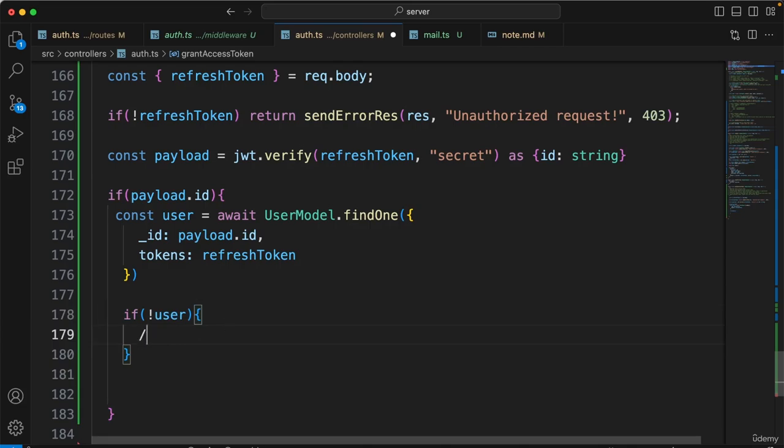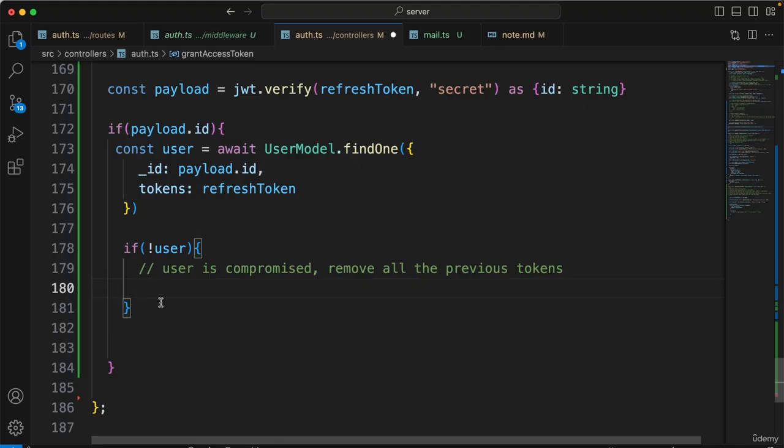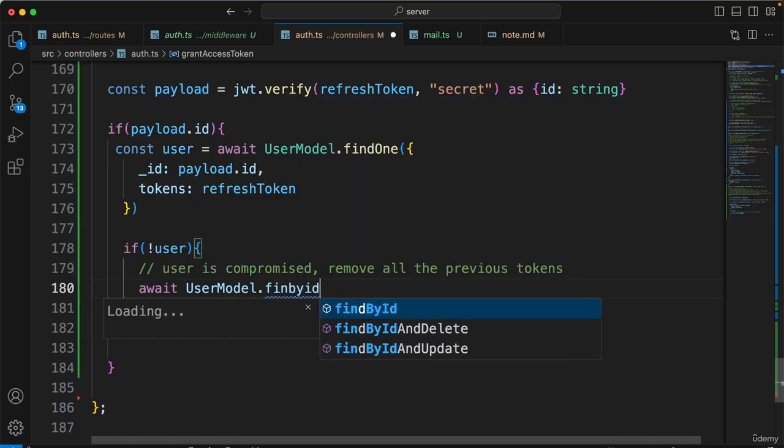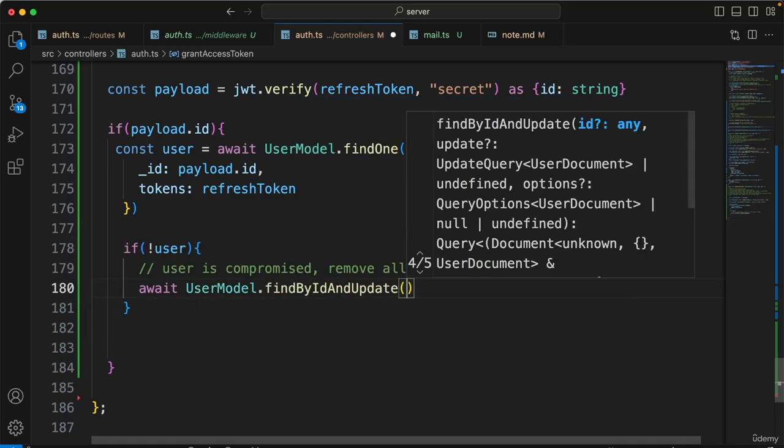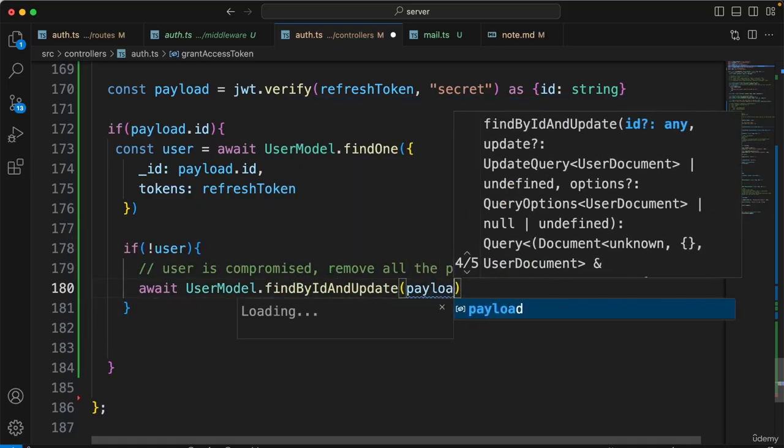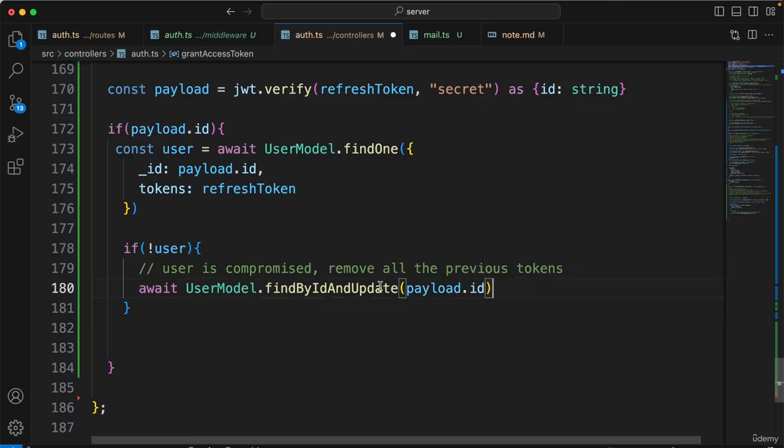So let's add this comment right here: user is compromised, remove all the previous tokens. That's how we are going to prevent our user from being hacked. So let's await the user model dot findByIdAndUpdate, and we are going to find our user with this payload.id. Now we just want to use the ID. This time we are not going to use the token, but we are going to update our tokens, which is going to be just an empty array.